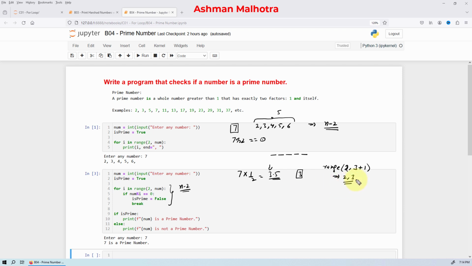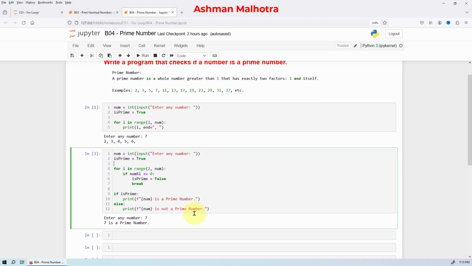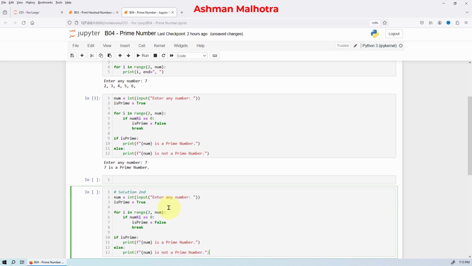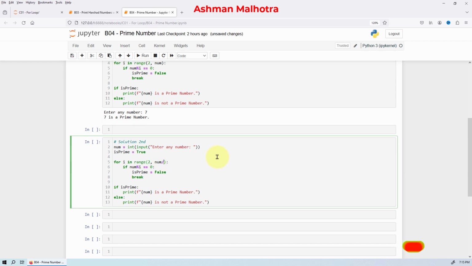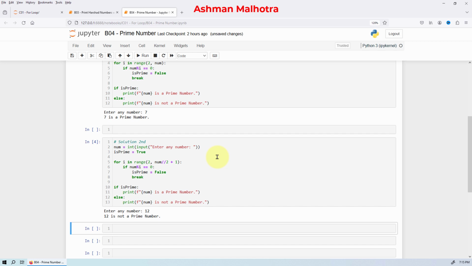Now over here you can see we have reduced the number of iterations by 50%, right? So we will use this logic to solve the problem. And now I'm going to copy this code and we'll say that this is solution 2. We'll paste this code over here, and now we will say that we want to divide this number by 2, and I'm using the float division operator, and it will just give us the integer part, and then we will add 1 to it. Okay, and now let us execute this code. I'm going to pass 12. It says that 12 is not a prime number. Let us test 7, a prime number. Let us test 13, again a prime number.